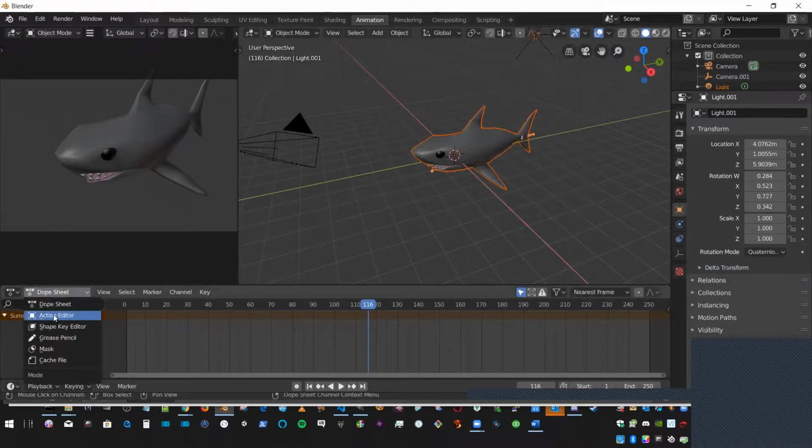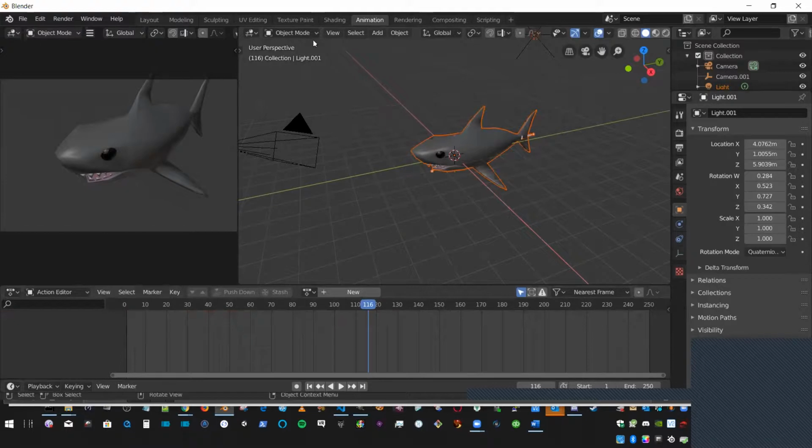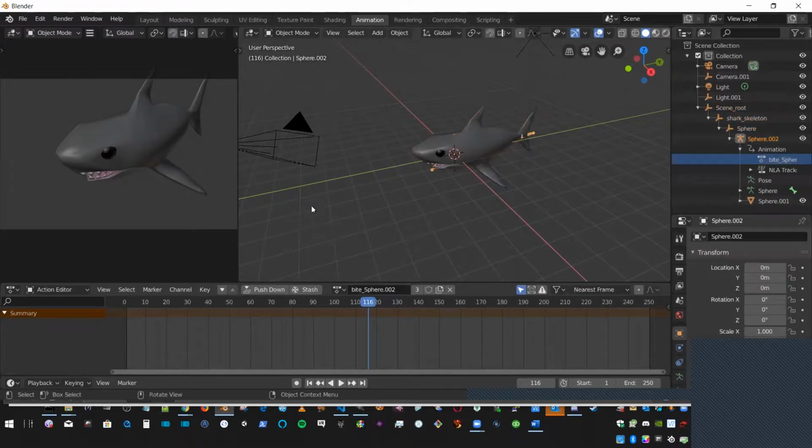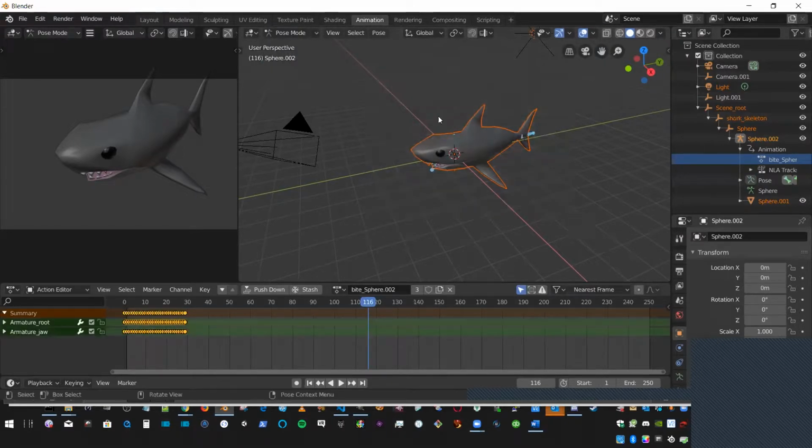And if I go to Action Editor here, there we go. I had to go to pose mode. Usually you're working in object mode or edit mode, but if you go into pose mode, then select the object, you also get the bones, and therefore your animation shows up.